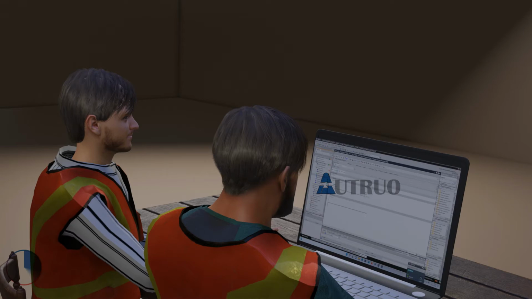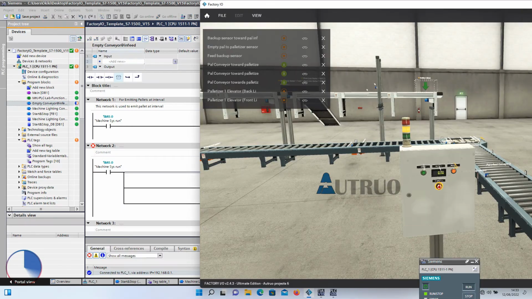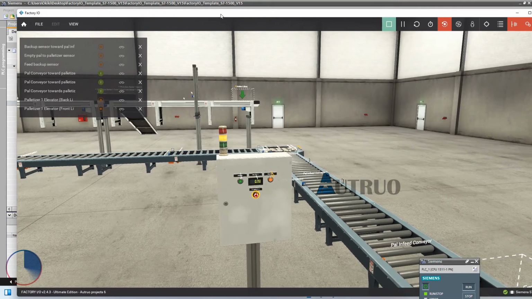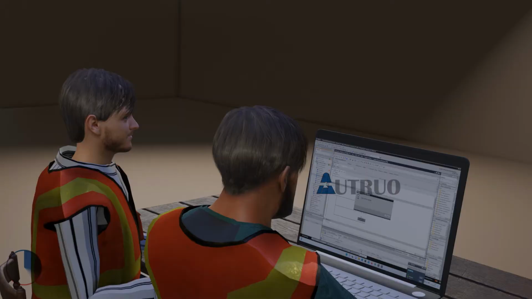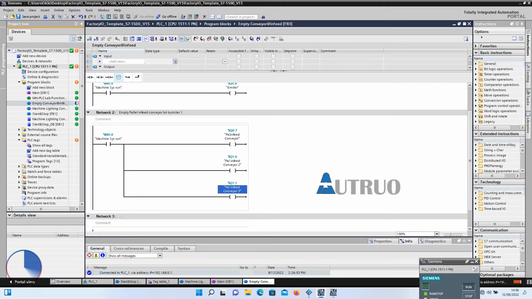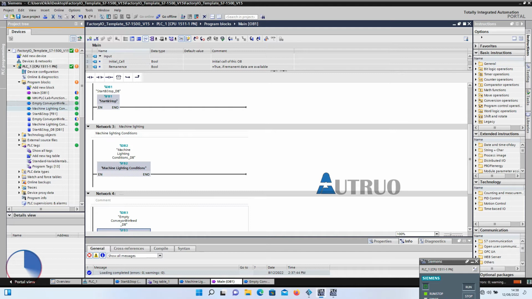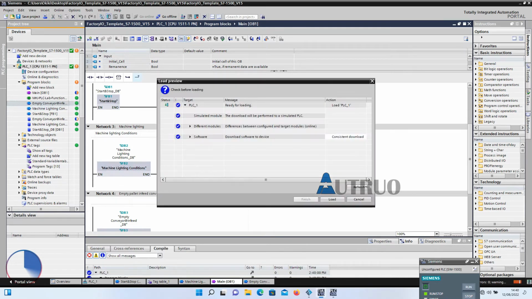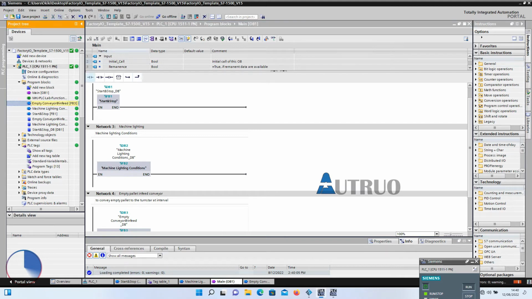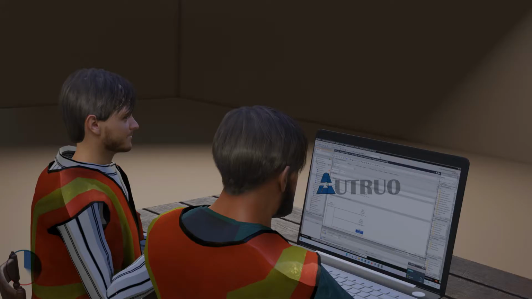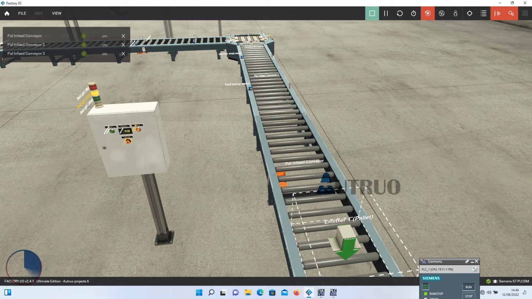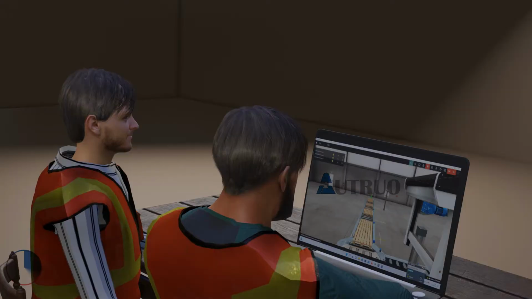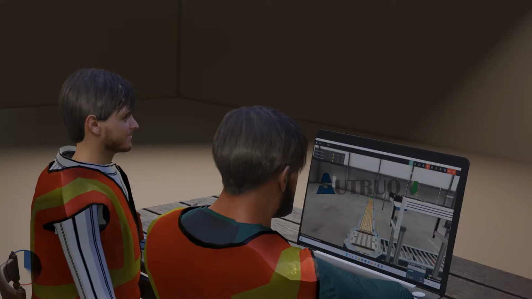Another network will be created. Again, the machine sys-run will be connected to the three conveyors. Again, I will drag the FB to OB1 for program calling. Then we'll download the written program to the PLC sim. Now, when the start button is triggered, the conveyors move accordingly.